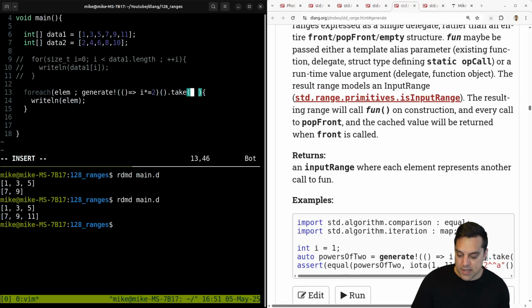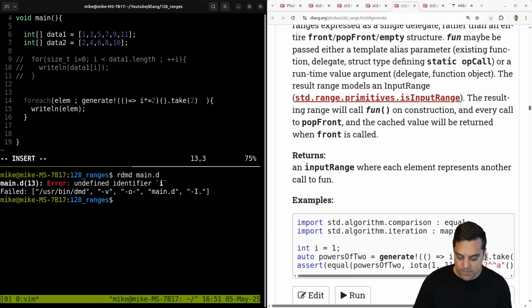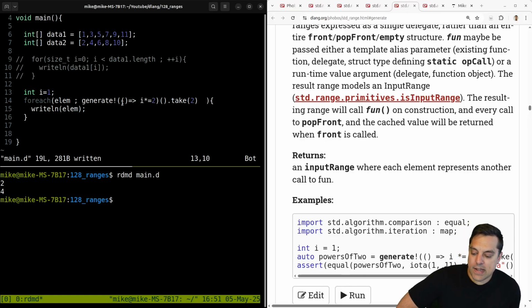And let's do take 2. Okay, this is going to be a new one here. Let's go ahead and try to run this. I've got to make int i equals, let's make it 1 here, and follow the example. And I get 2 and 4.